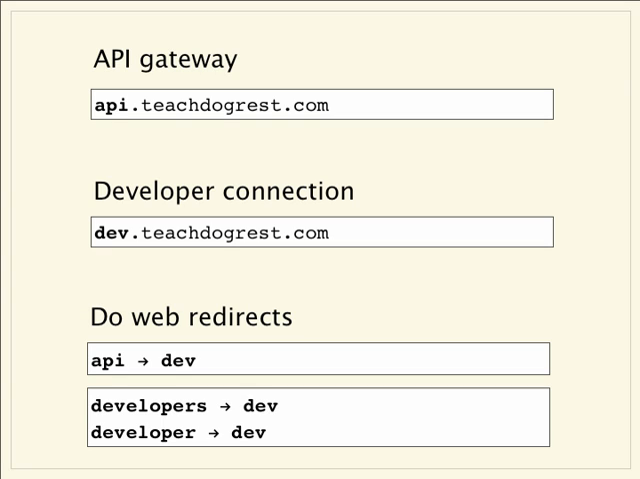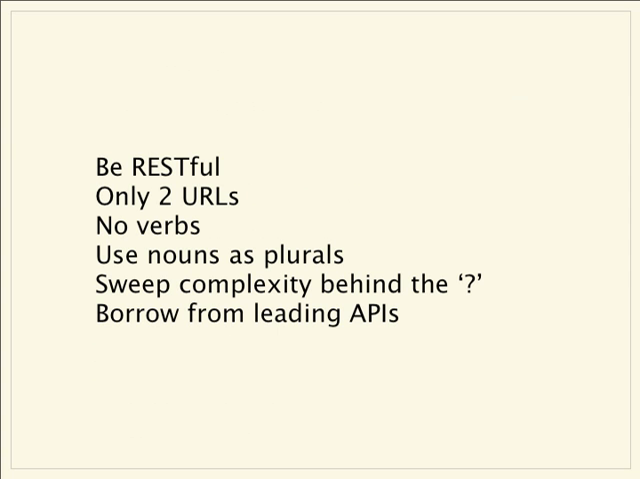To make it really nice, to put the frosting on the cake, if a developer types in api.teachdogrest.com, we ought to redirect them to the dev with a web redirect. And then same thing with these other variations. The common variations of developers and developer, they ought to redirect to dev as well to help the developer get there. That, in a nutshell, is what this is all about.